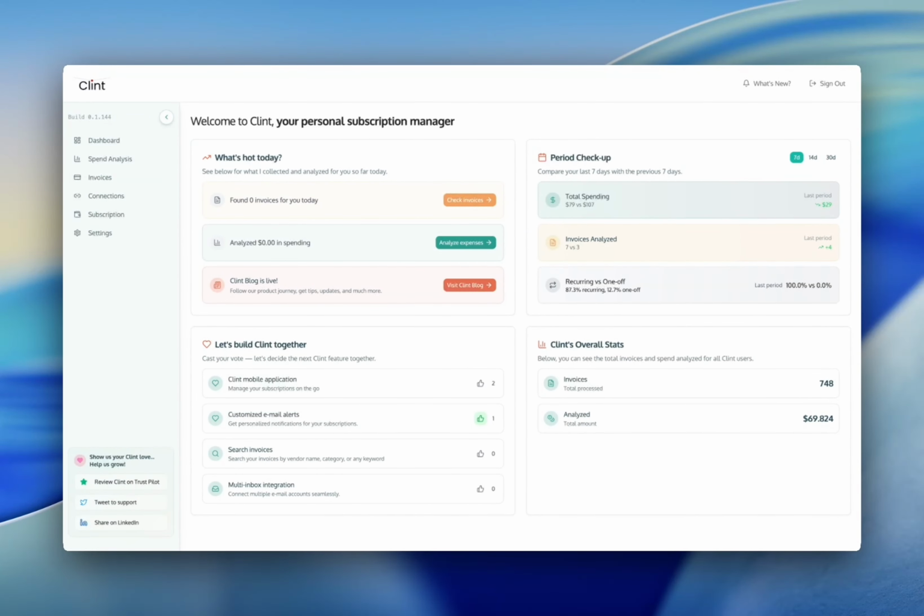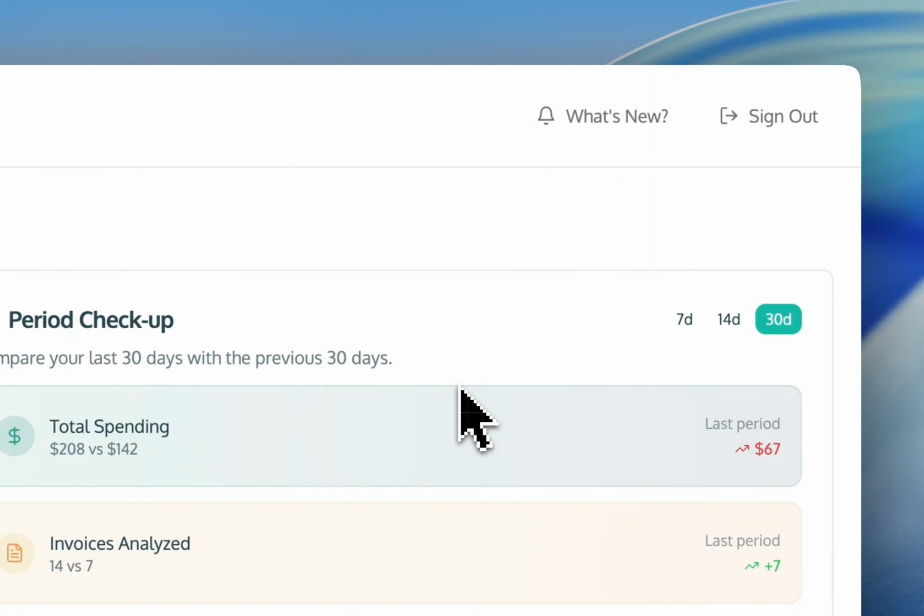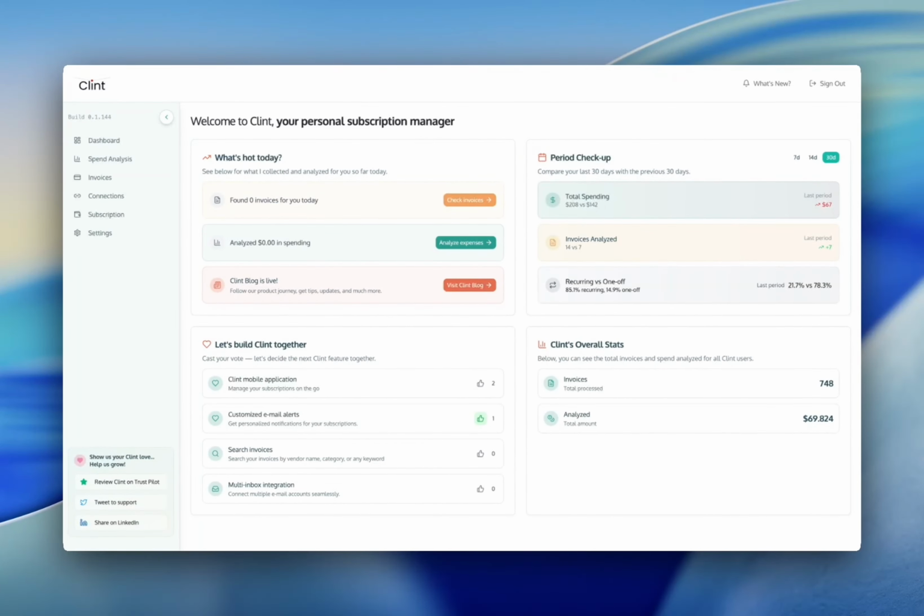Yes, this is the screen you see when you first enter Clint. You can think of this entire section as your personal cockpit. Here you're able to view all the invoices and essential information that we've successfully captured from your Gmail account. And in the period checkup section, you can easily see and compare exactly how much you've spent relative to previous periods. Specifically, you have the chance to compare your spending across 7-day, 14-day and 30-day periods.